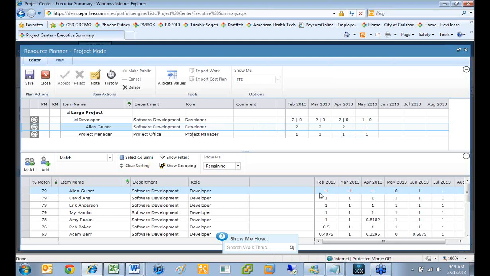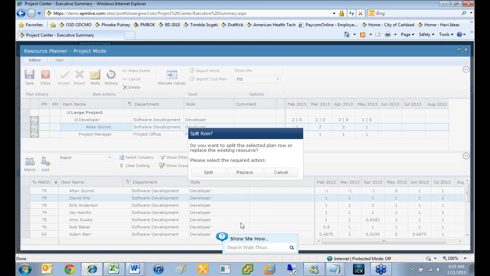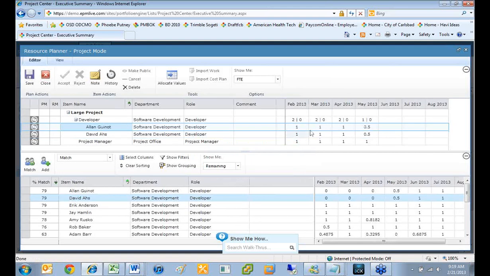But you can see now he's completely over-allocated in these 3 months because he's being asked to do the work of 2 people. So then I can look here and say, okay, well, David's also available. I can drag and drop onto Alan with David, and it's going to ask me, do I want to split or do I want to replace? So what I actually want to do is split. So I'm going to go ahead and do that. And you'll see then it splits the work up between those two people. So now neither one of them is over-allocated within any month.